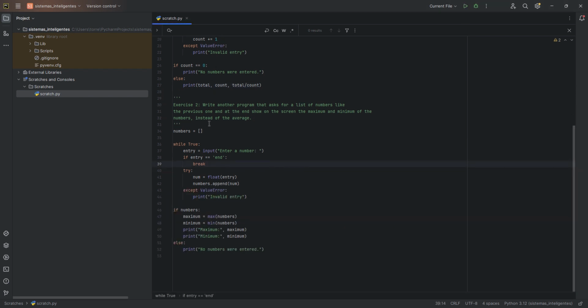So, the second exercise says: exercise 2, write another program that asks for a list of numbers like the previous one, and at the end show on the screen the maximum and minimum of the numbers instead of the average. So it's very similar to the first one.